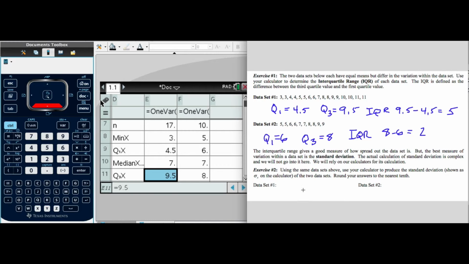It says the interquartile range gives a good measure of how spread out the data set is. But the best measure of variation within a data set is the standard deviation. The actual calculation of standard deviation is complex, and we will not go into it here. So we'll rely on our calculators to do this. I'm going to highlight something here. We're going to look for this symbol right here, kind of like that O with a little wing on it, and that's our standard deviation.